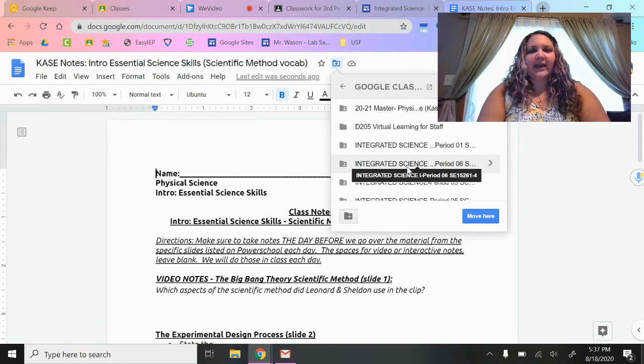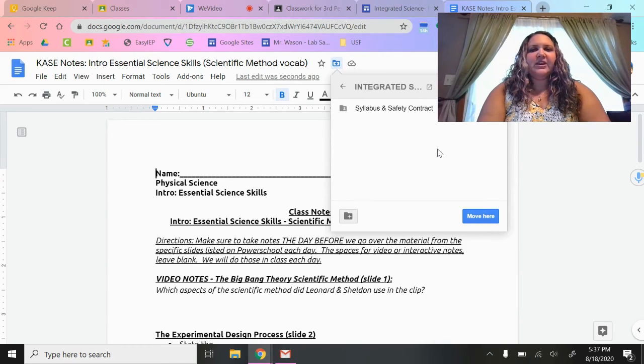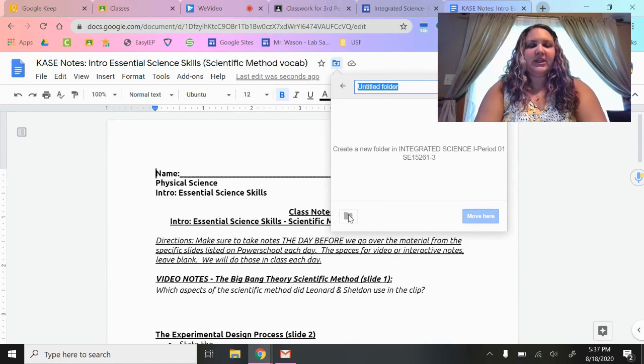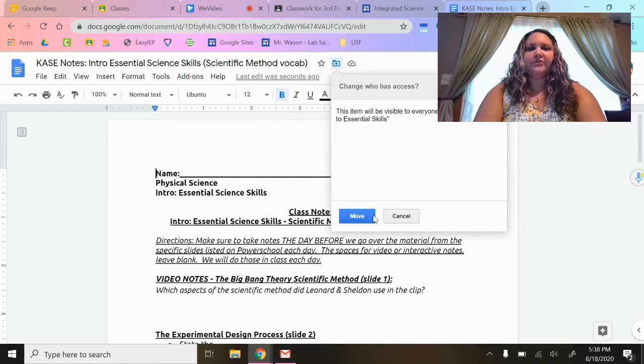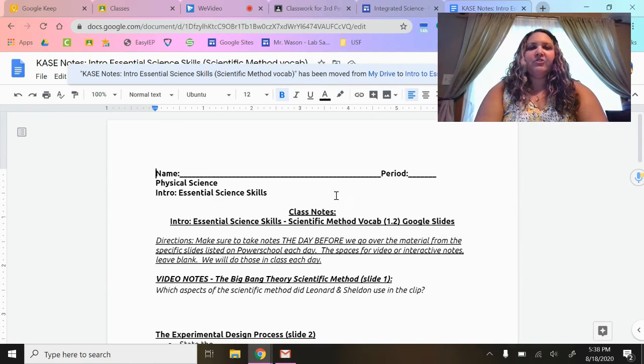I have it kind of hidden a little bit in my drive, but you'll click classroom, and then you'll find our integrated science class. Once you get into the integrated science class, you can make a folder that says Intro to Essential Skills. And then you'll put that inside that folder. You'll just say, move here. Are you sure? Of course. So now you have it located in a perfect spot. We will be making folders for each of the units we are in, and then you can have it all in one spot.